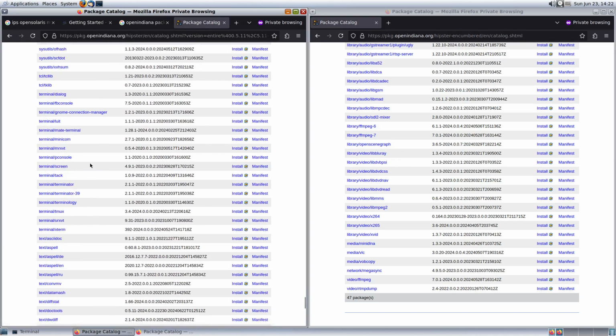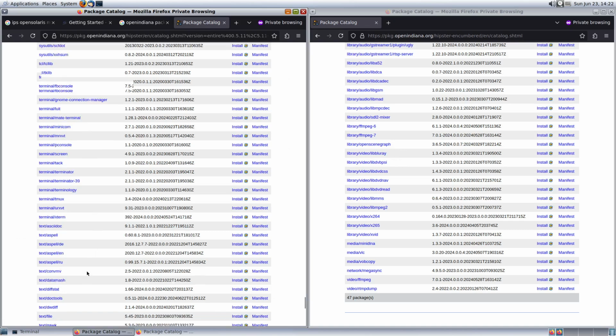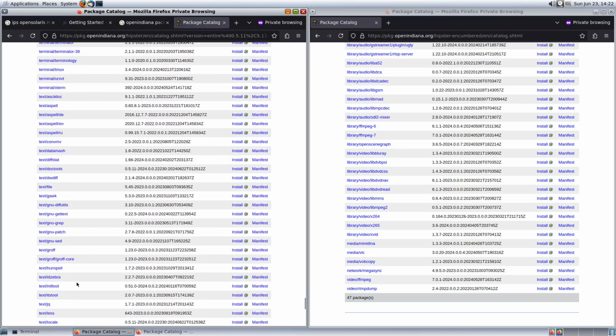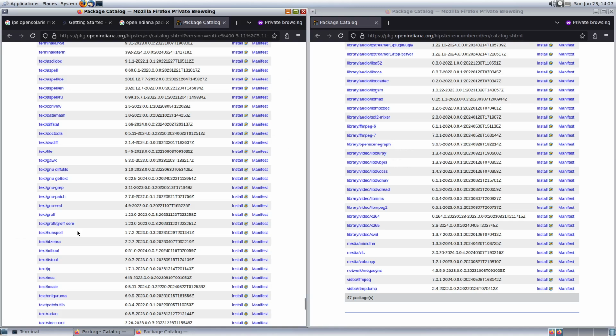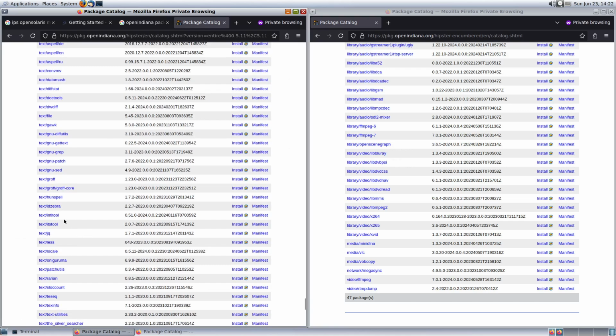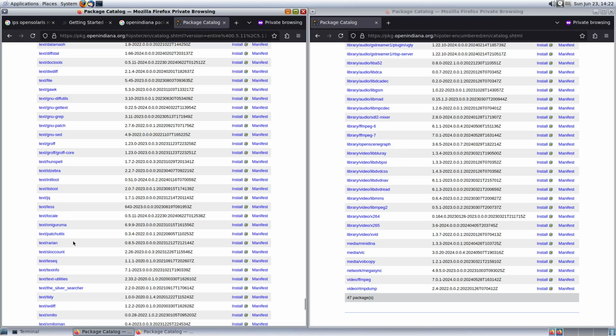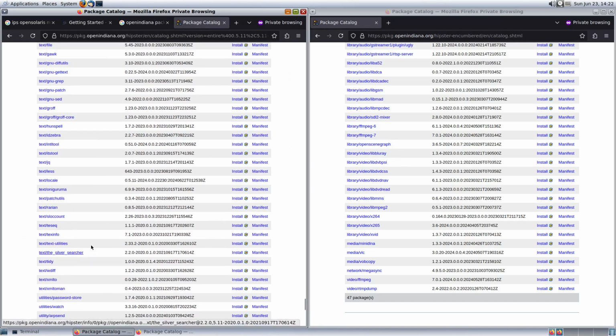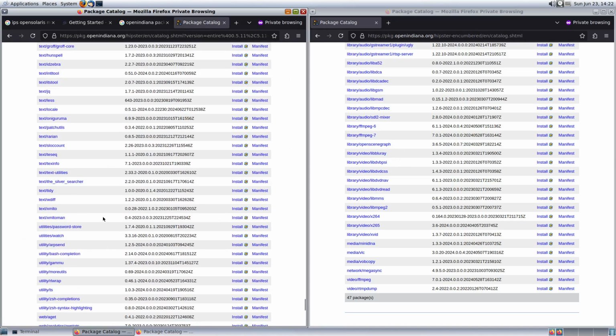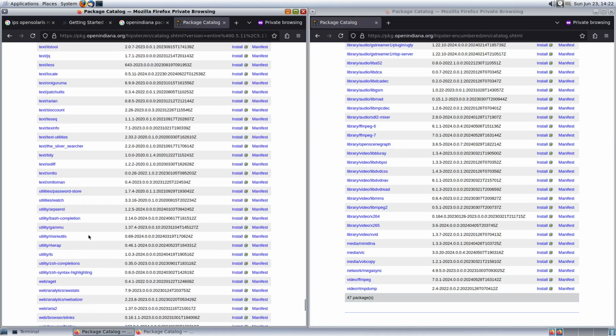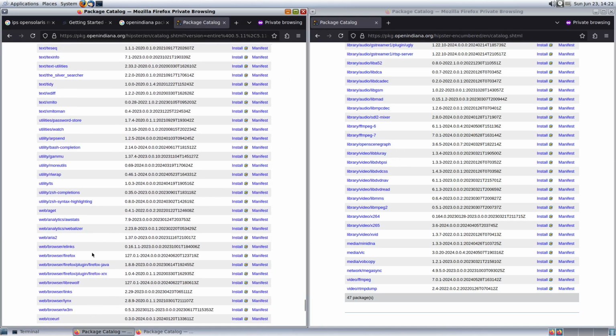tmux, Mate terminal, spell checkers, GNU tools, grep, patch, awk, gettext, graph. We saw less in action. Browser Firefox and text user interface mode browser elinks.